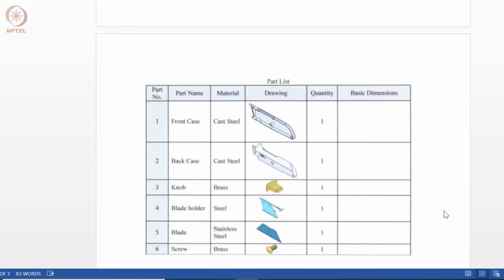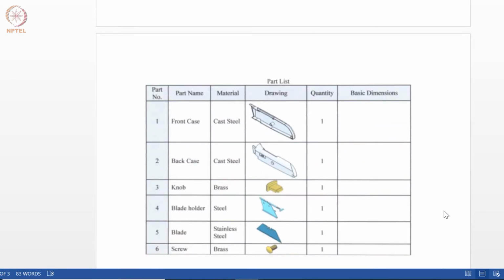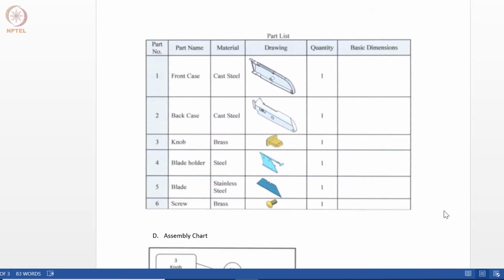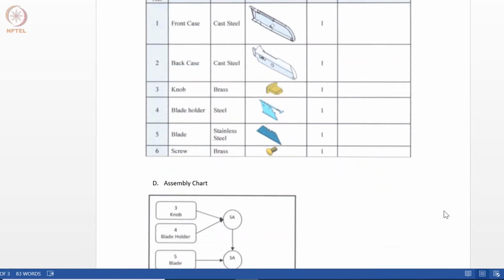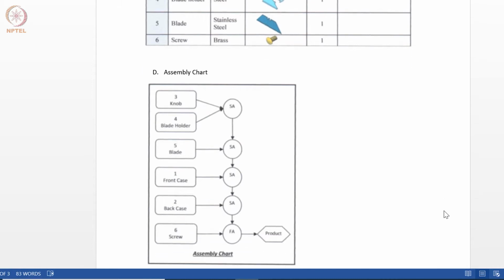So you can see an example, the front case, cast steel, the drawing, quantity 1, and basic dimension. This is also important. Make a basic dimension: what is the width, the length, the height, and the thickness of that particular element. Roughly, it need not be an exact measurement. If you have a scale you can use it, or you can make a rough measurement and then note the dimension. So this is the first step: identify all the components of the product and prepare a table.